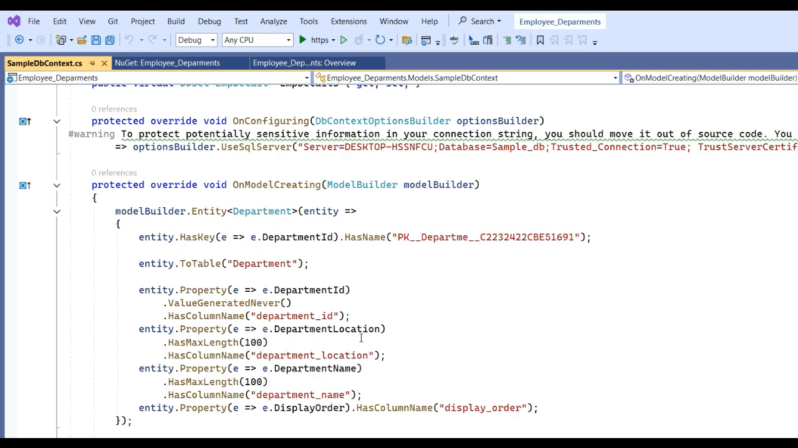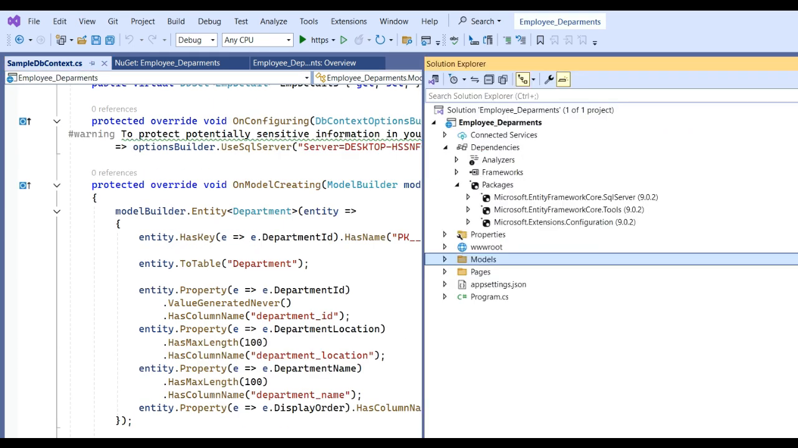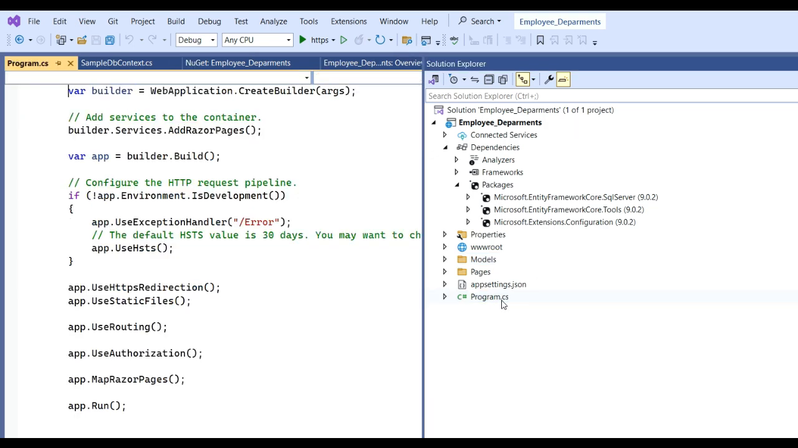Now you have created the SampleDbContext.cs, then you need to add this service in the Program.cs file.